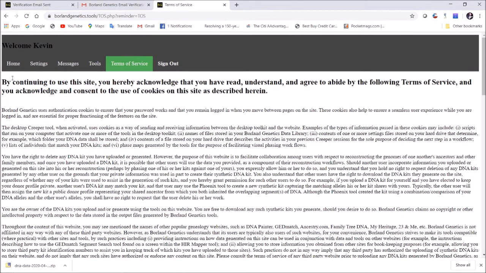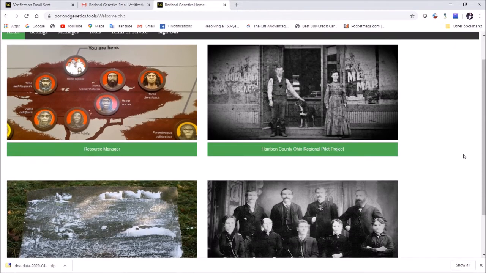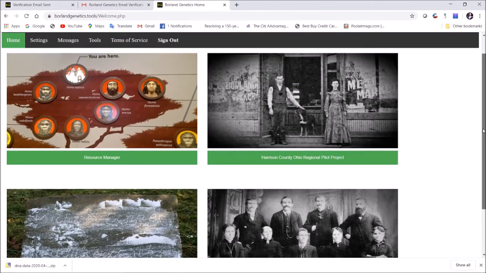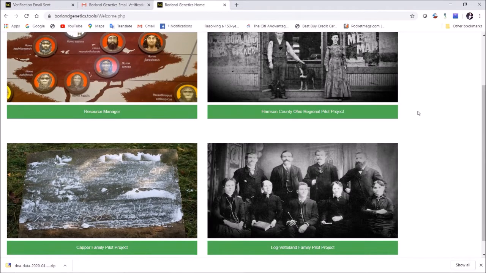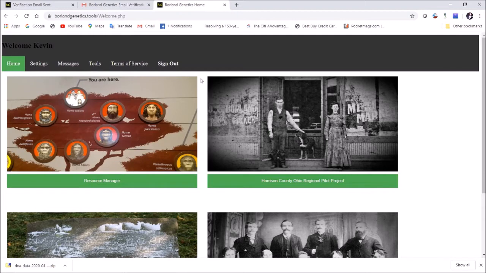Okay, so now we're going to go to Home. And on the home page, there are some tabs up here, but we're not going to use those right now. We're going to use what I call the widgets, which are these pictures with the big green buttons under them. Three of these are just projects. They're like showcase projects, which you could join if they're applicable to you, if you have an ancestor from Harrison County, Ohio, or if your last name is Capper, or if you're a descendant of the Log and Vetland family of Norway.